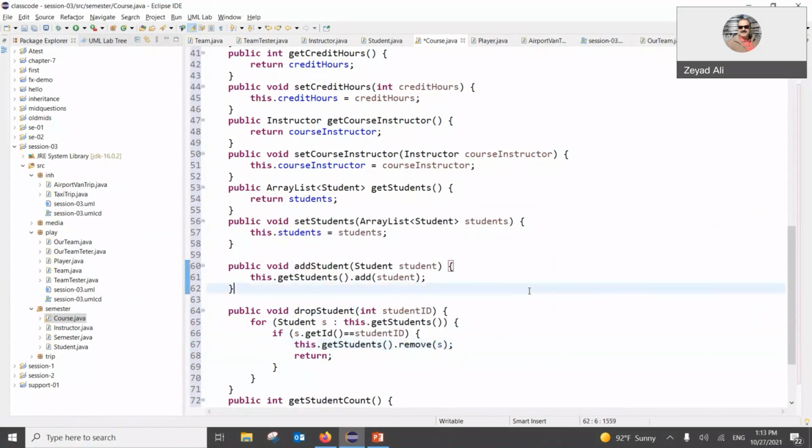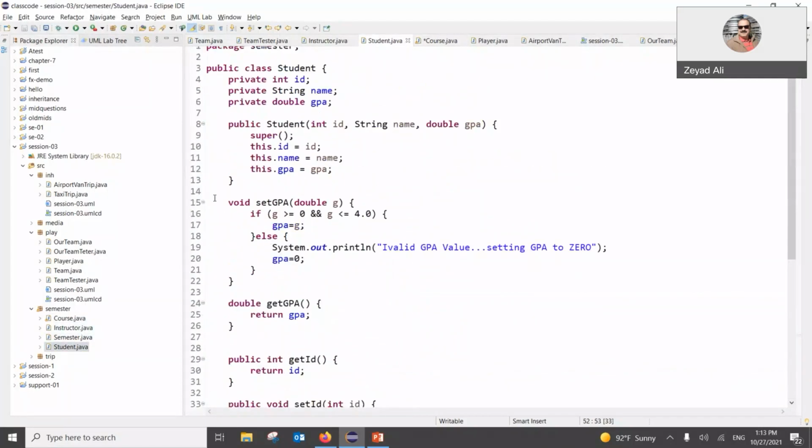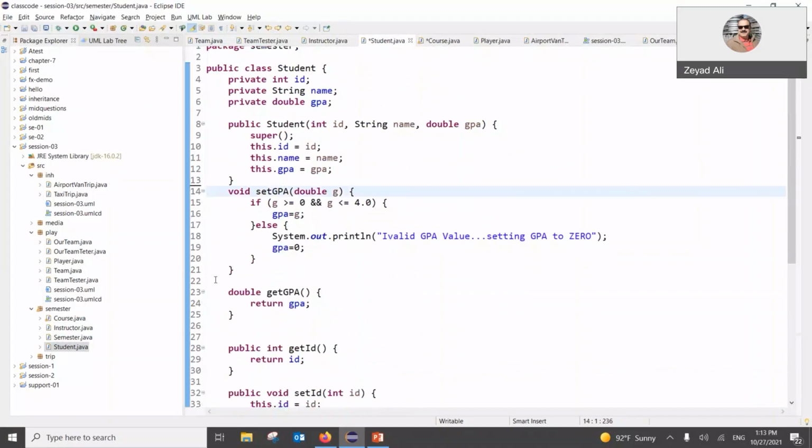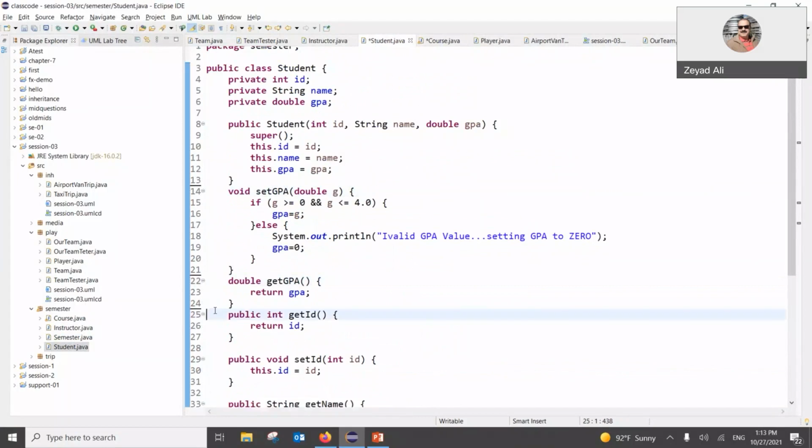Can we add and remove students now? Right? Can we know how many students are currently in the class? Look at the students, girls. I want to know the average GPA of students in the class. I want the average GPA, not the sum of GPA.